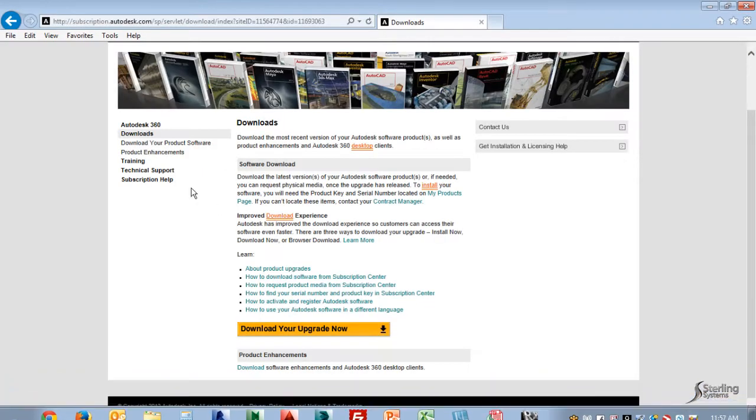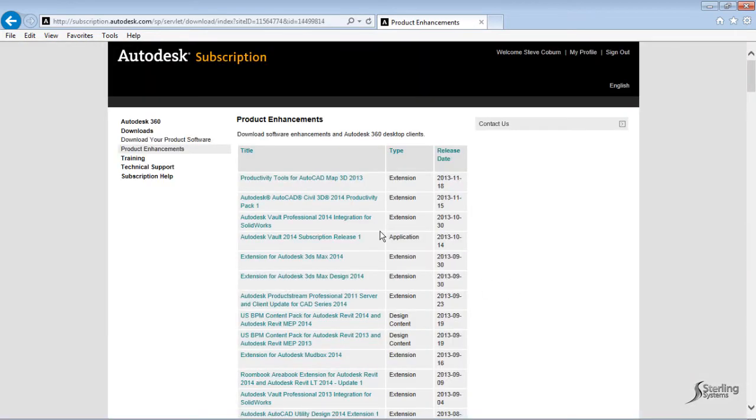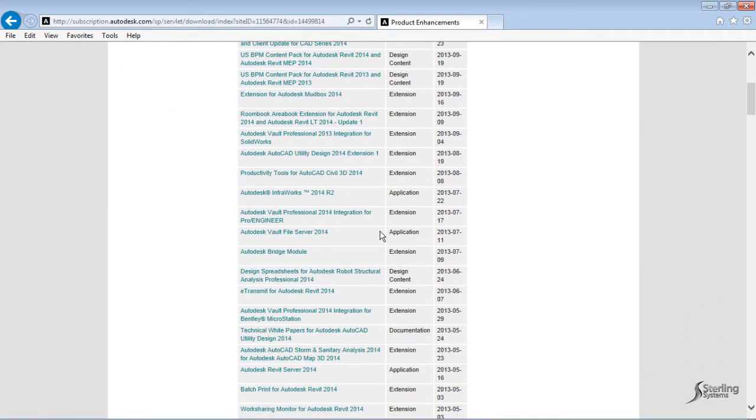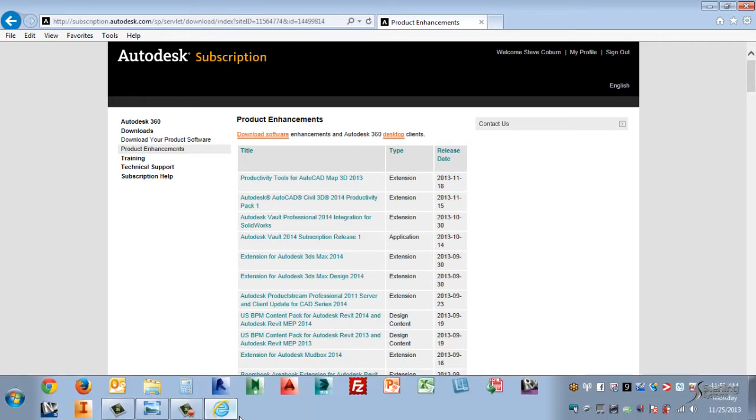Once that's done, we have to figure out whether or not, and that was after we picked the download your product software. If you go to product enhancements, you'll see a list of all the extensions plus the applications, the service packs. They're all located in here for every kind of software that they have. And you'll see it listed by date and the program itself.